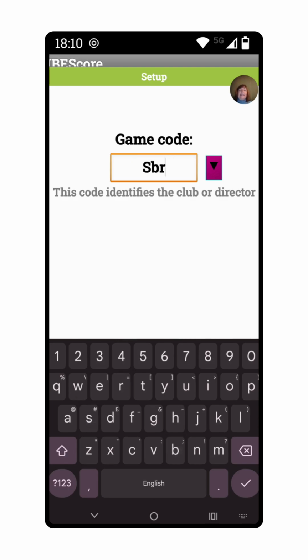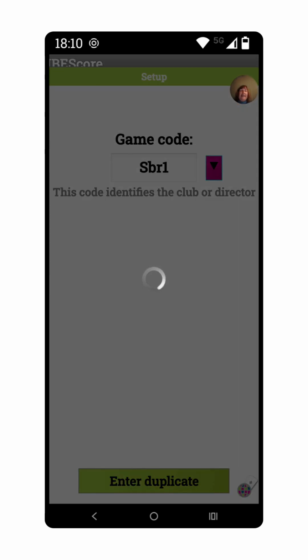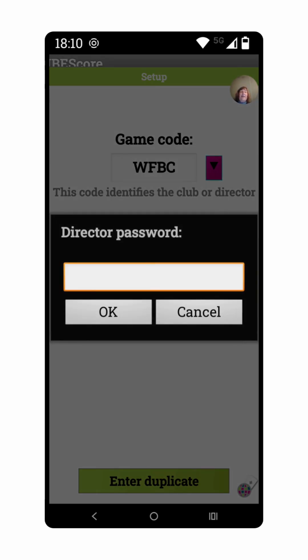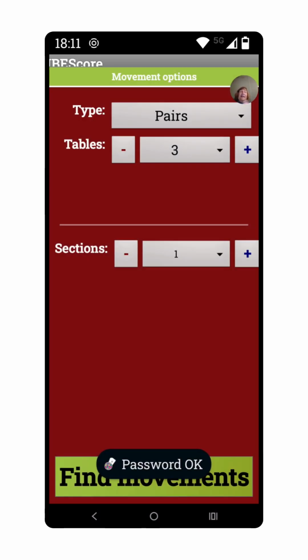Okay, so first things first, I'm going to take one of the game codes you selected. It is case sensitive, so make sure that you put capitals if that's what you did when you took the session. Now I need to make sure that I know the password, because when you first enter the game, you click enter duplicate and it's going to ask you for your director password. So you selected a password. We also call it the director key, and press OK.